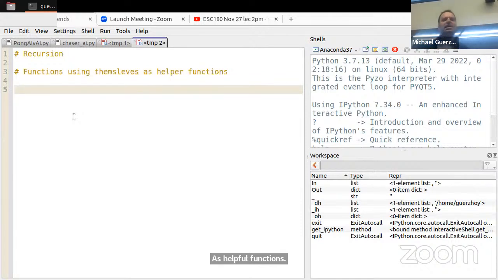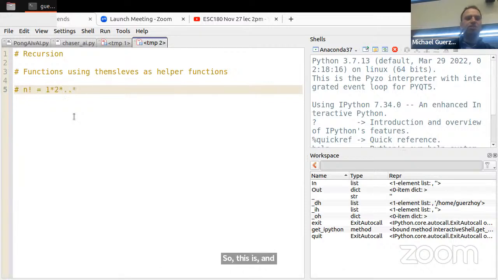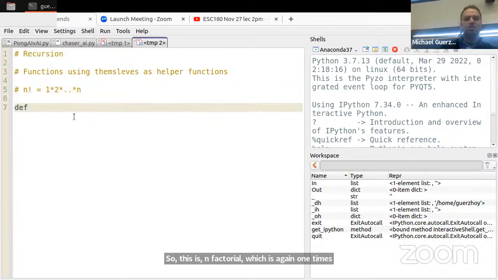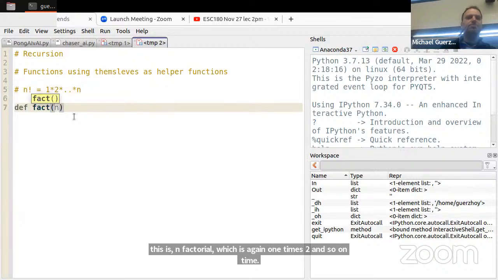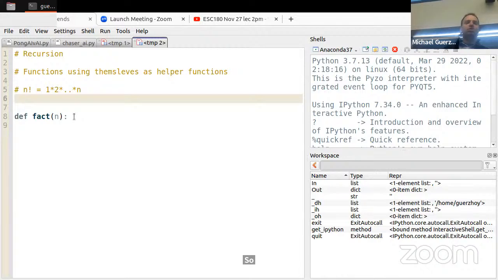So the classic example of a recursive function is something that's maybe kind of boring, but I might as well start with this. This is n factorial, which is again 1 times 2 and so on times n. So we saw it in a different context just now. So one way to do it is to, of course, just write a for loop.